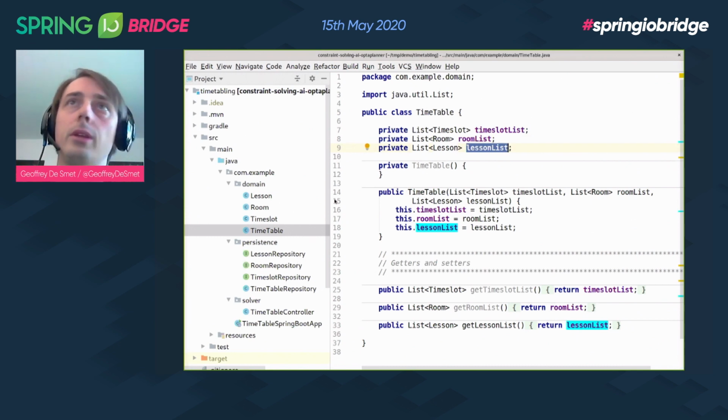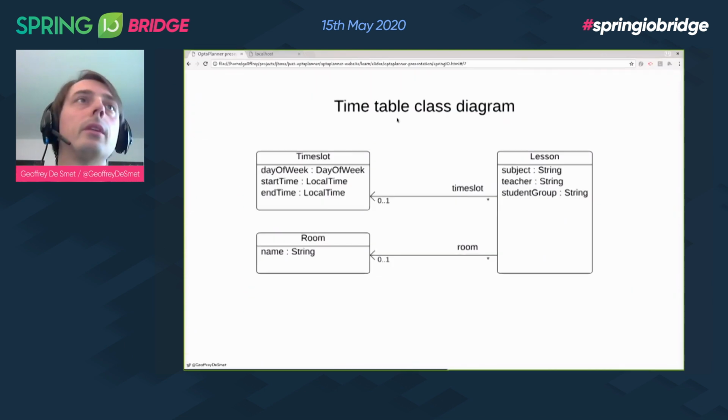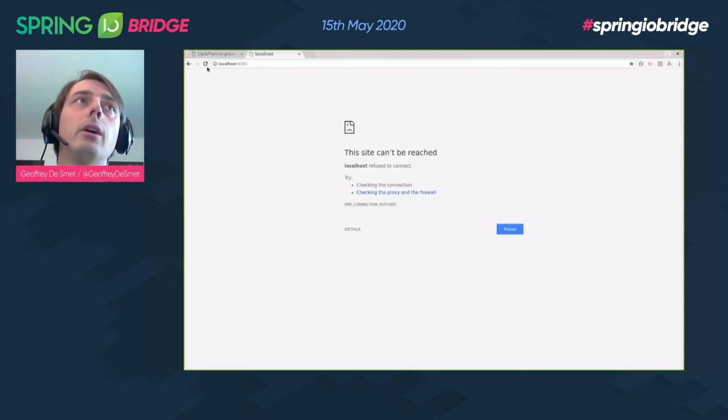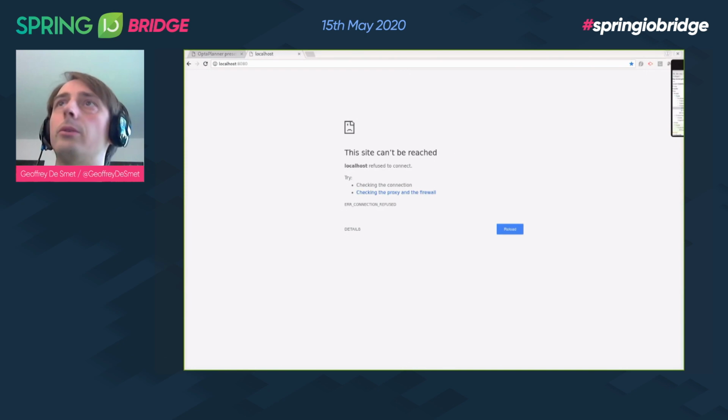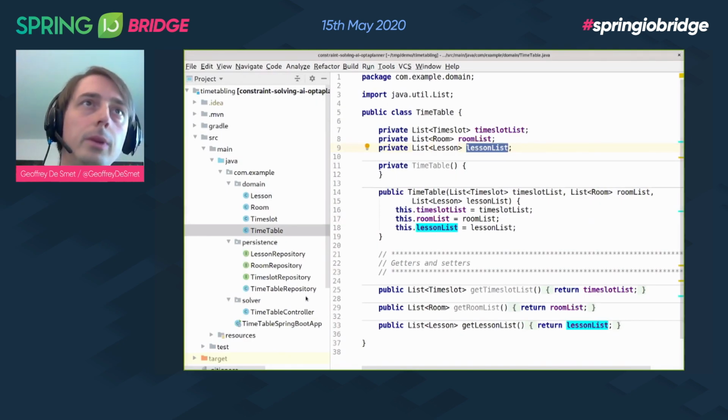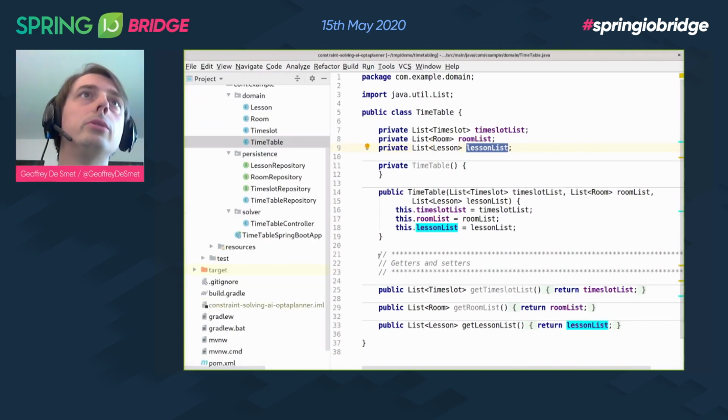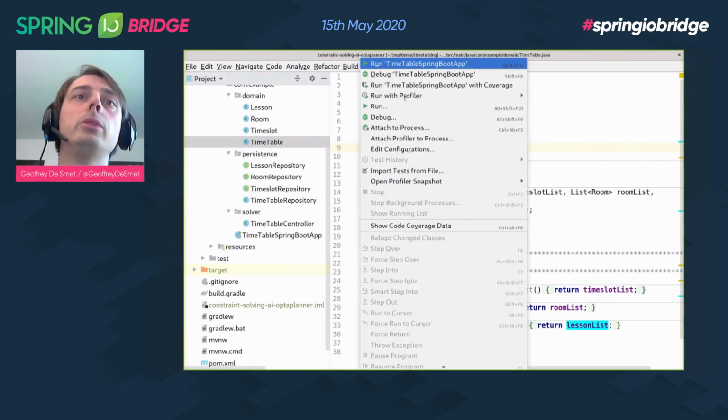So let's take a look at how that looks on the UI side. I'm going to go to localhost here. Oh yeah, I'd better first start running it. So let me open my terminal. No, let me just run the Spring Boot app here.